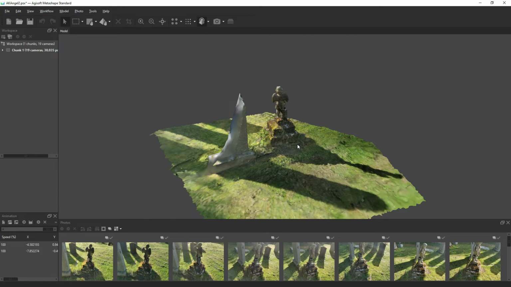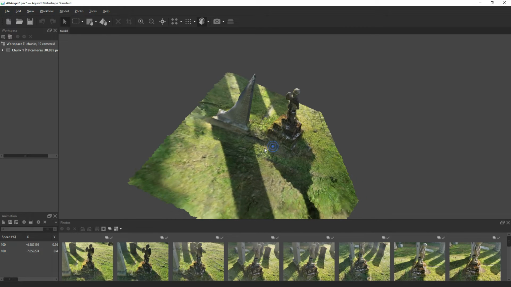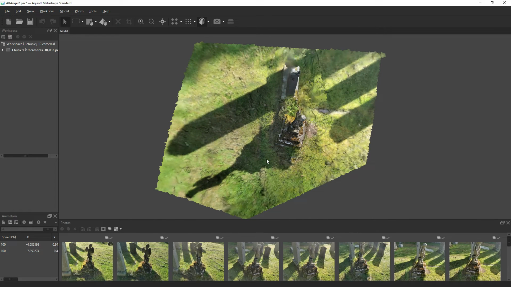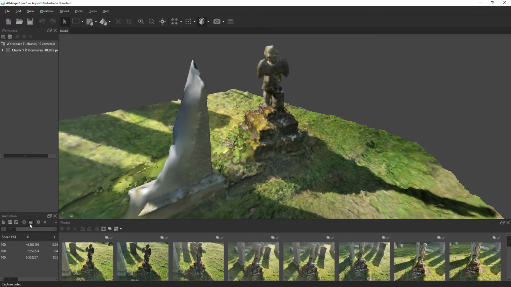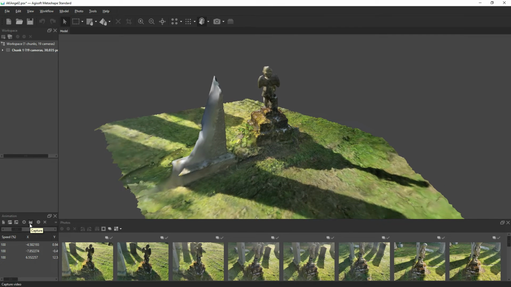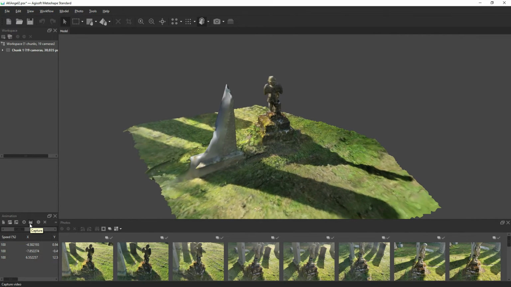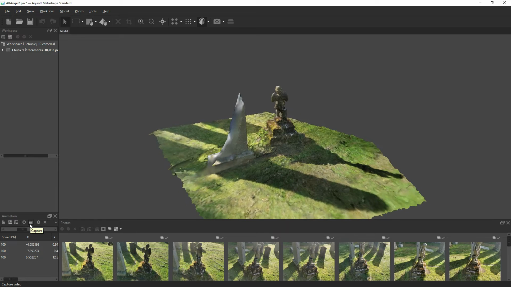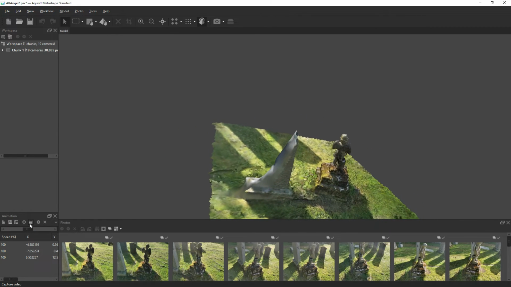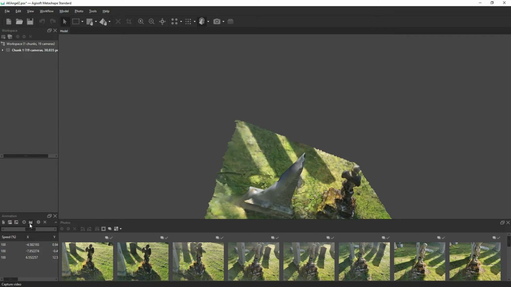Then I'm going to rotate around, view from above. I'm going to add that view to my first two views. Play. So it's all very smooth. And then it moves to the third point.